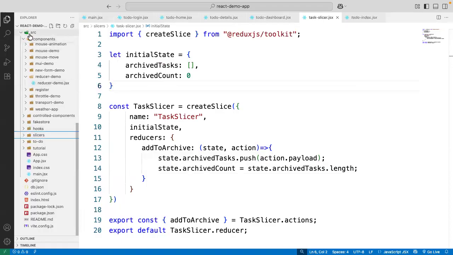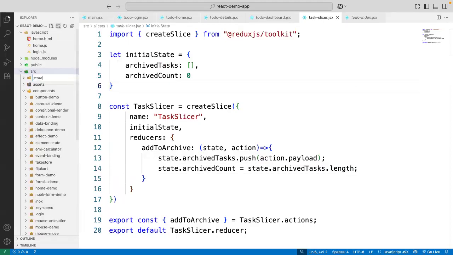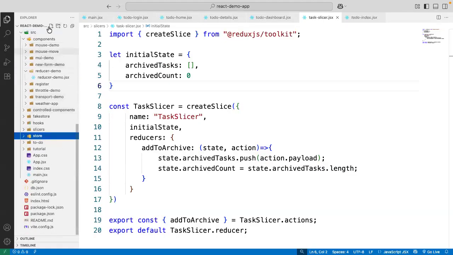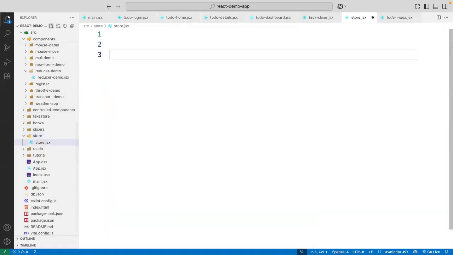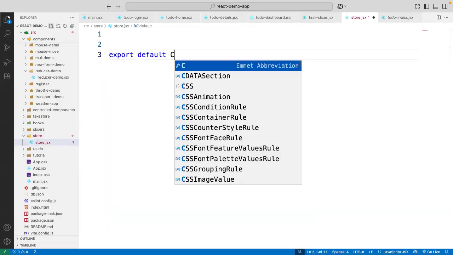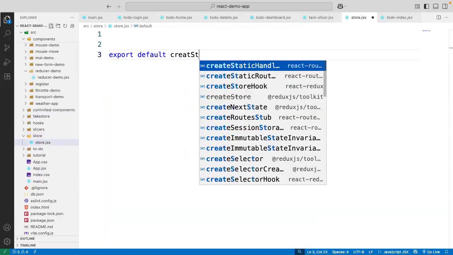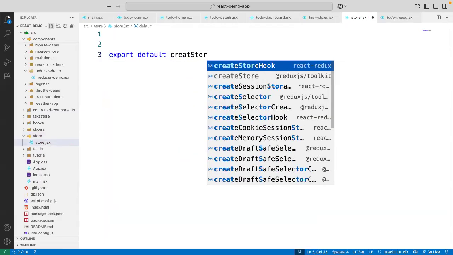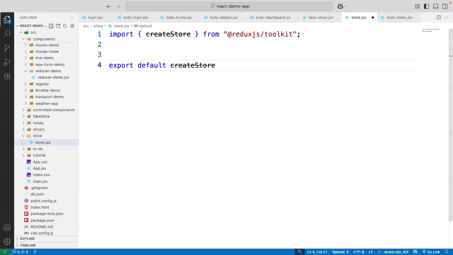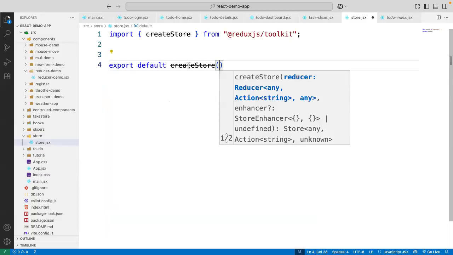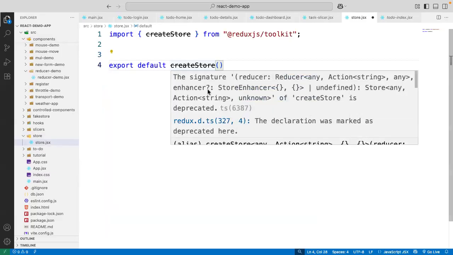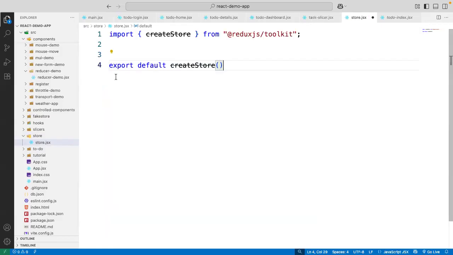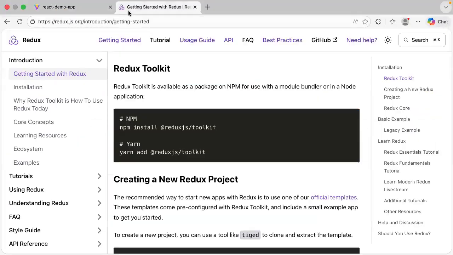Let's add another folder into SRC. What is the folder name? Store. In the store folder, we will add store dot JSX. So here export default createStore. createStore is the new one. Acha. This tool version has changed again. They are saying that createStore is deprecated. In their official website, what do they say?